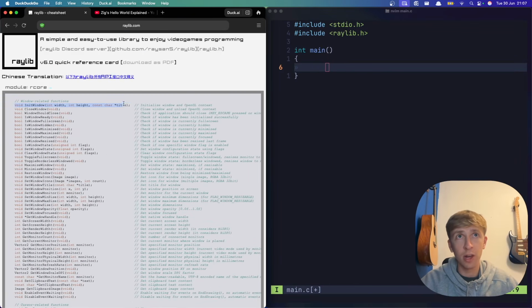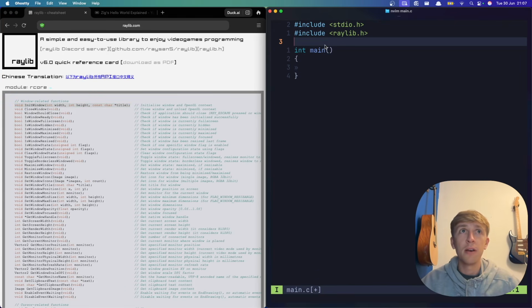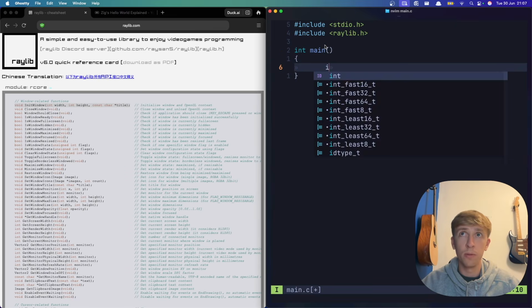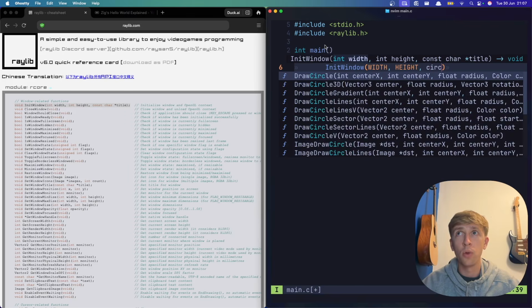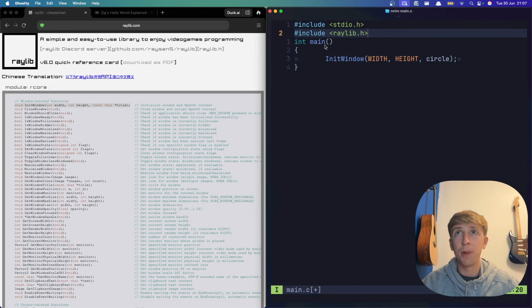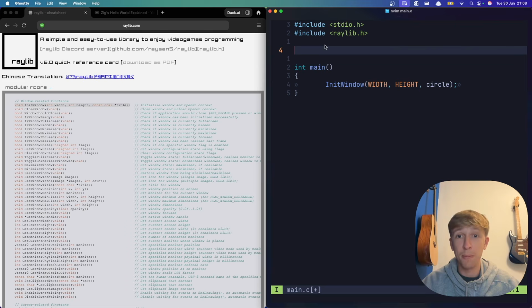So we want to initialize a window, okay? So effectively we want to get a window up and running. Few things we're going to need for that. So obviously we're going to need to call the init window function, and we're also going to want to pass through a width, which I'm going to create a predefined variable for. So we're going to do width, height, and we're also going to give it a name, which we're going to call, for now, circle. Just something really simple. I think we're just going to draw a circle on the screen for now. That might be the best way to do it.